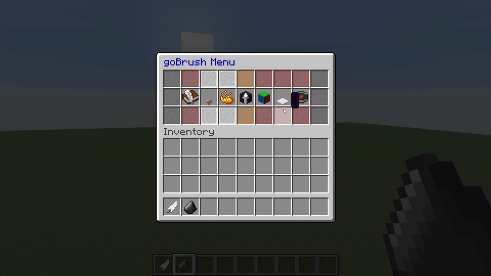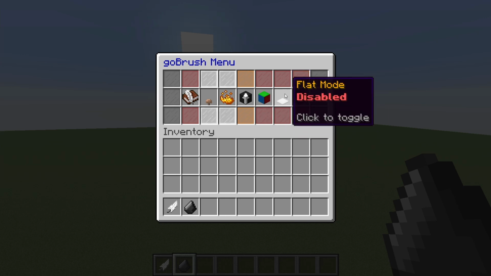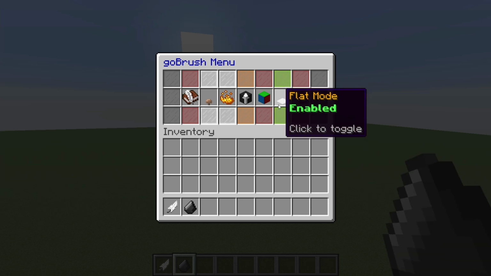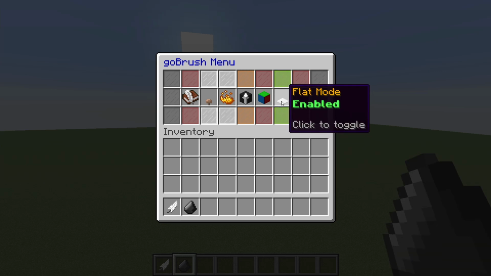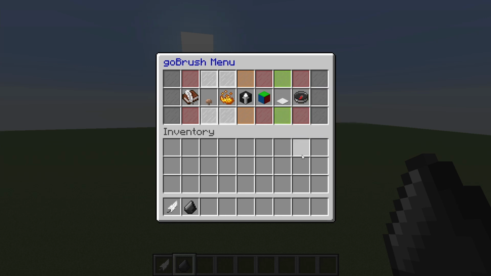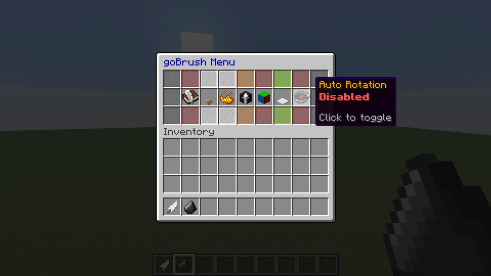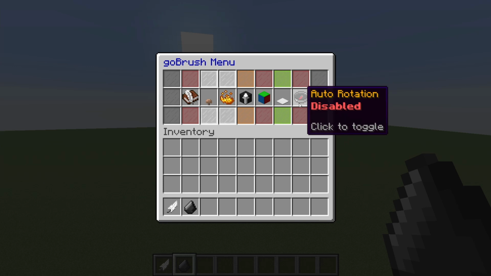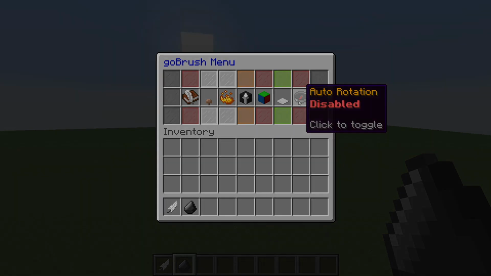Next, you can see we have something called flat mode. This basically means if it's enabled, whatever you're looking at will become flat. So you have a mountain, but you want the top to be flat. You look at the top, and that'll flatten everything out. And then also, there's something called auto rotation, which means the brush pattern will always be facing a certain direction.